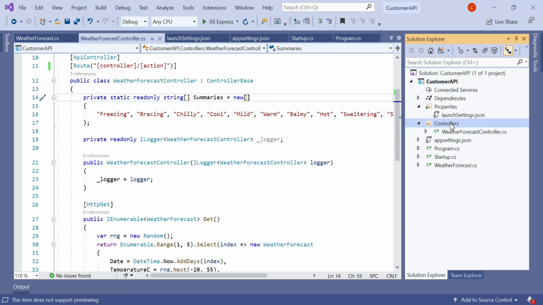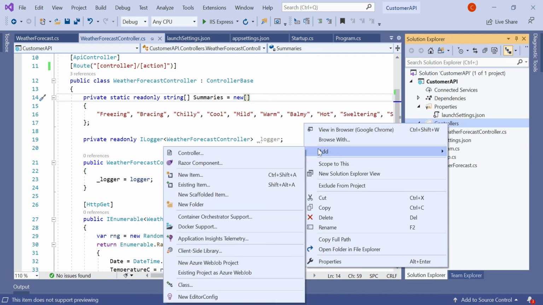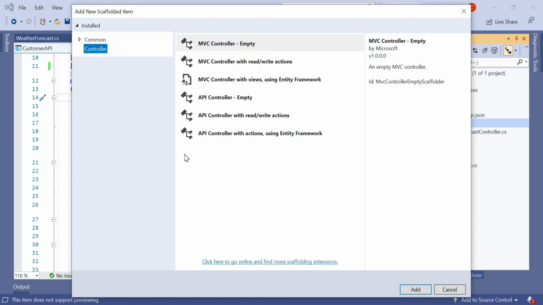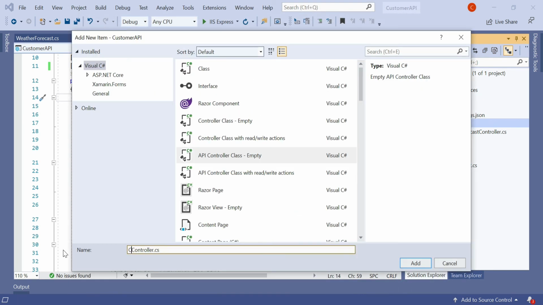Like this, let's create another controller, and we'll see how this controller is set as default for us. Let's right click here, then add controller, API controller. We need to create an API controller. We are not using the MVC controller, so choose API controller, then add CustomerController, and hit enter.